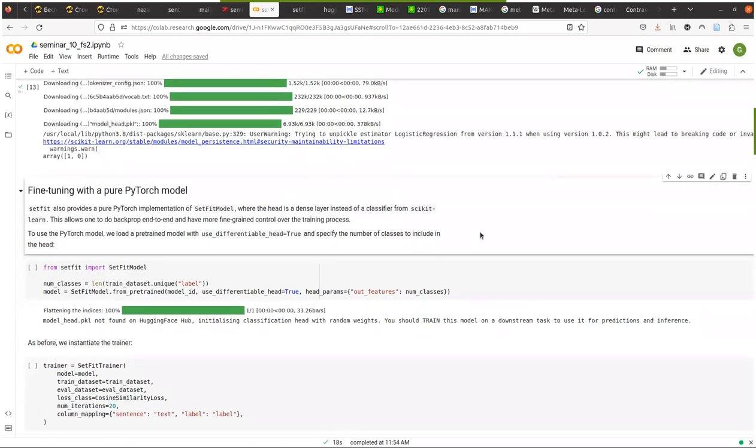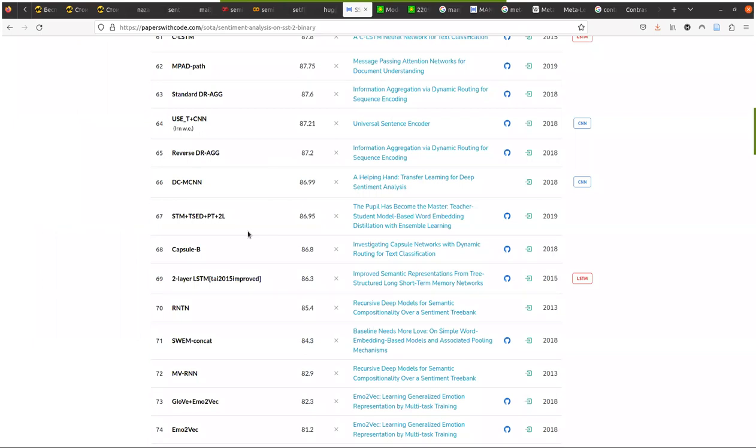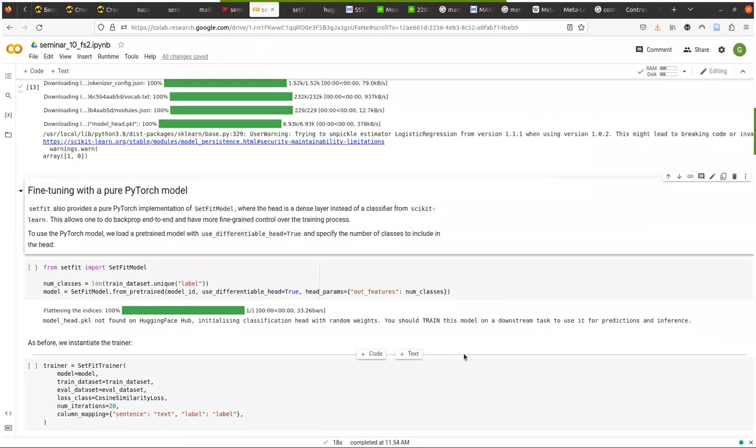And we can fine-tune not only a pre-trained model from Hugging Face Hub. We could also fine-tune a pure PyTorch model, so it wouldn't necessarily be a transformer model. For example, we can sometimes fine-tune more common models, for example, some RNN model or some CNN model. For example, if we don't have enough resources, we don't have fast enough hardware, and so on.